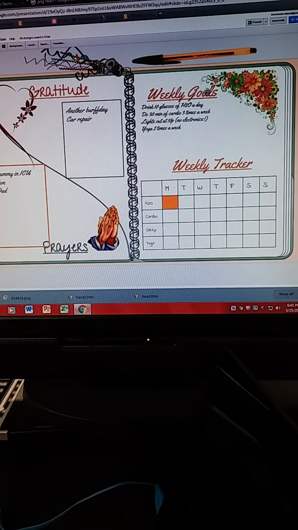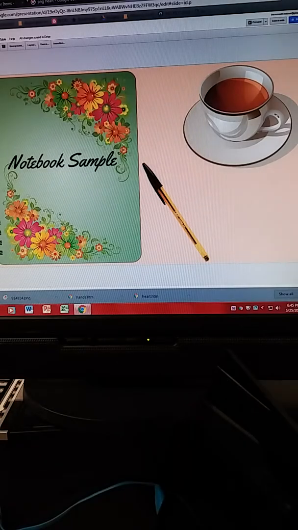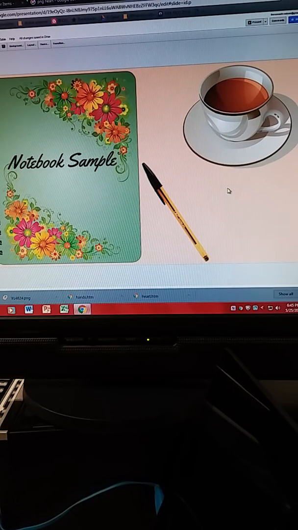This is page 4. We moved our weekly tracker over to here with our weekly goals, so we know what it is we're tracking. These are the goals we're tracking. We have our gratitude and our prayers, and again, we're not going to do this page. So I hope that that was helpful for you all to see how I do my notebooks, how I do my planning.